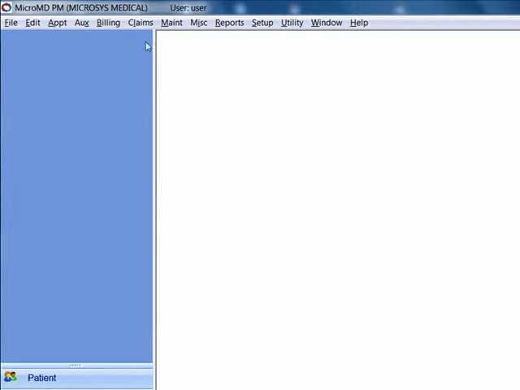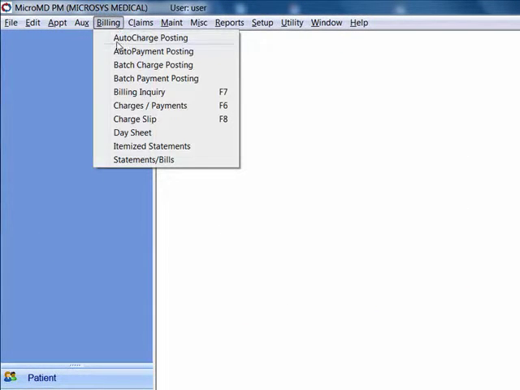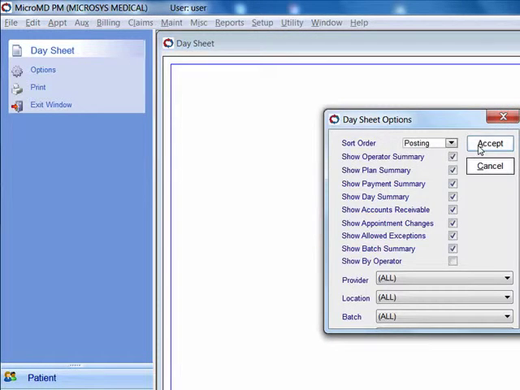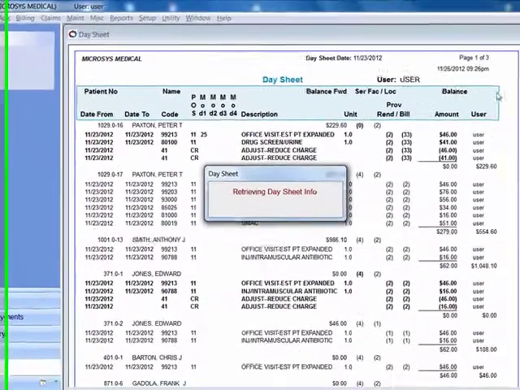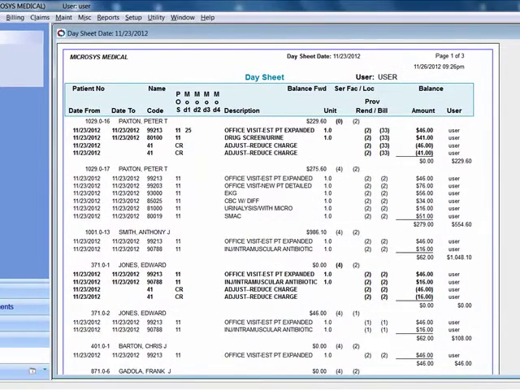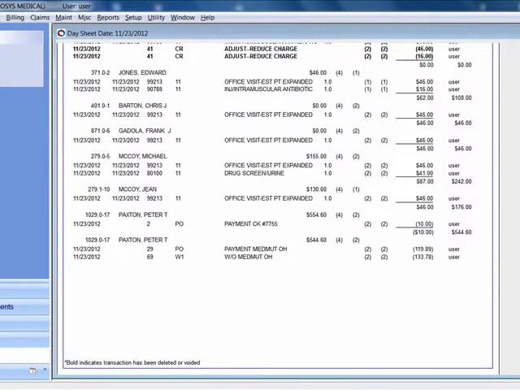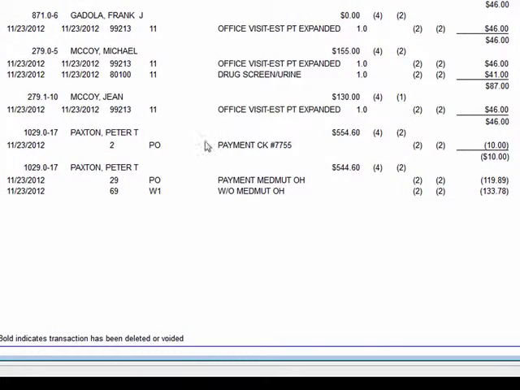So now that we've posted a couple of payments, let's go look at our daysheet again. Remember, we access the daysheet by going to Billing and Daysheet. I'm going to go ahead and accept and just run the daysheet wide open. But this time, I'm going to be looking just above my days totals box because I want to see those payments that we've posted. And here you can see I have a payment code 2, which is check on our system. PO is payment other. It says it's payment by check number 7755 in the amount of $10.